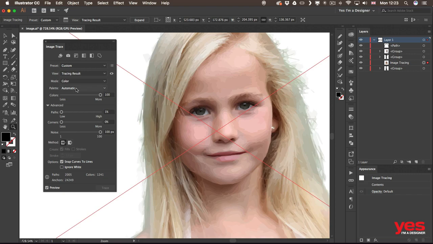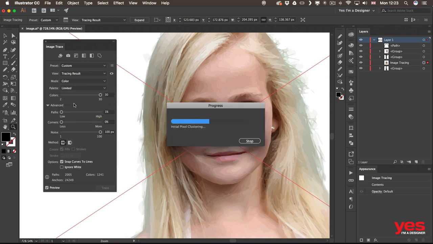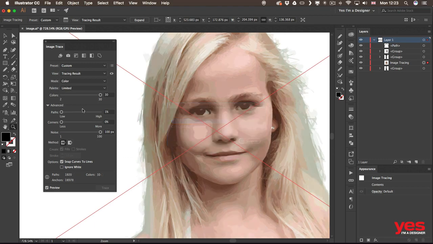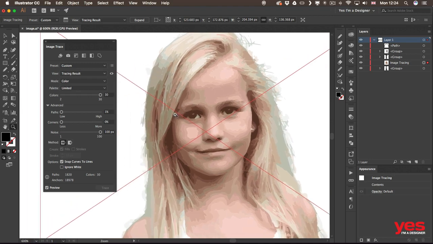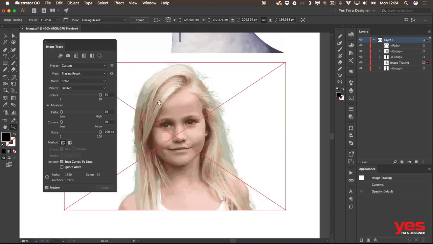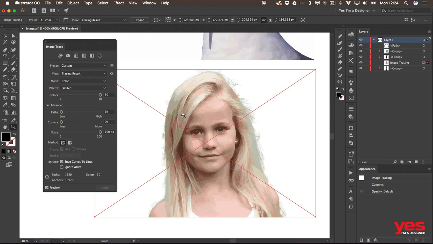So I can switch the palette from automatic to limited. That's a quick way to really get an abstracted version. So as you can see now, it's only using 30 colors, and that's what it's managed to create from it. So it's using like an average of the most common colors and distributes them in this limited color palette. But you can further reduce that if you want.